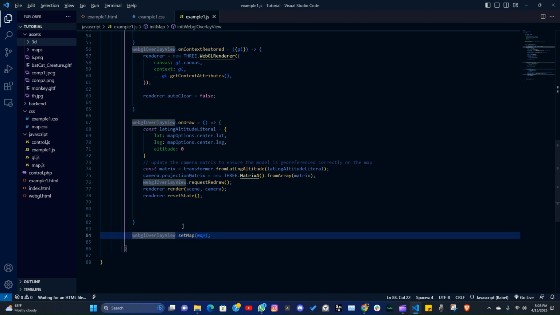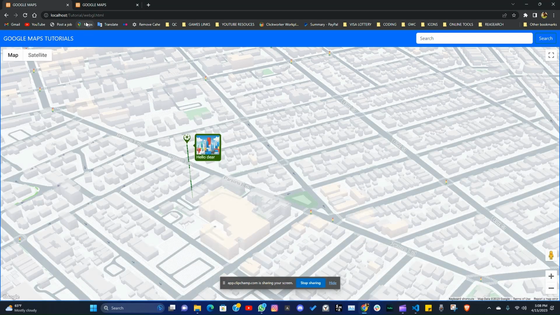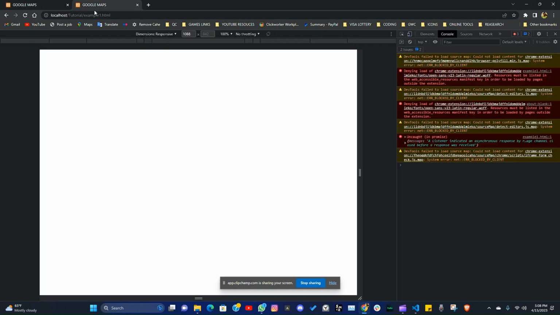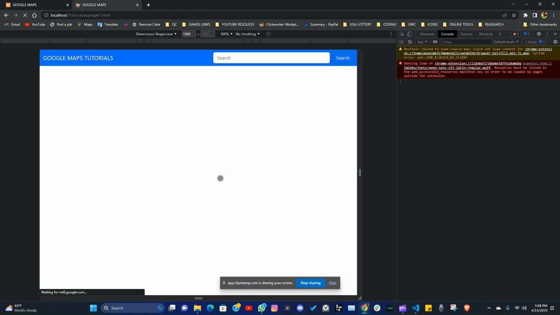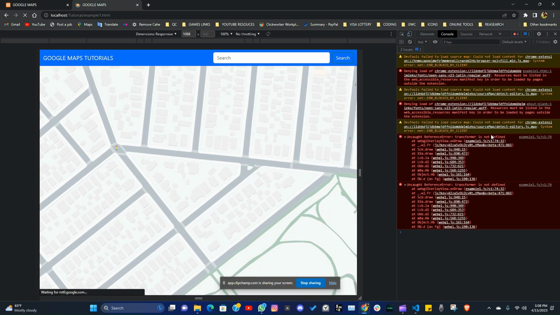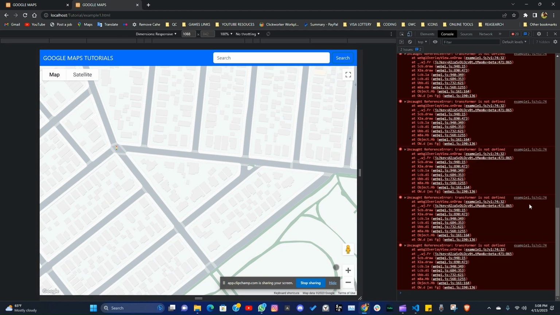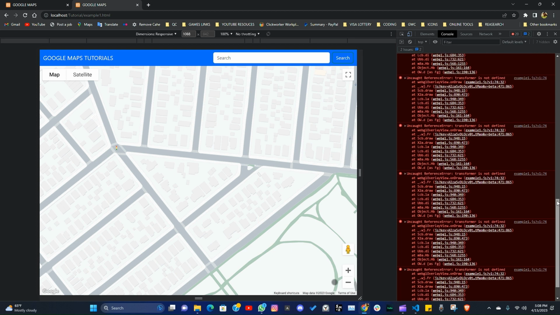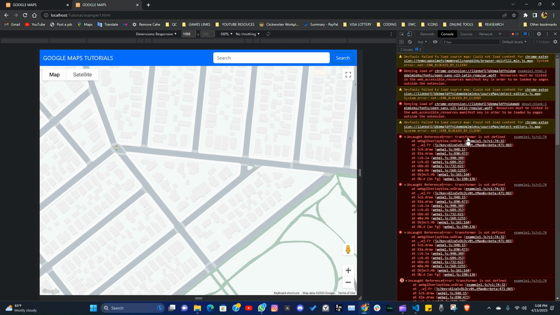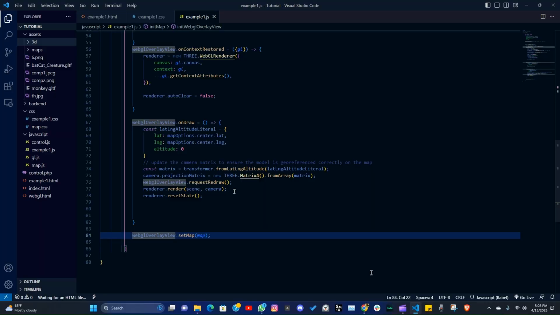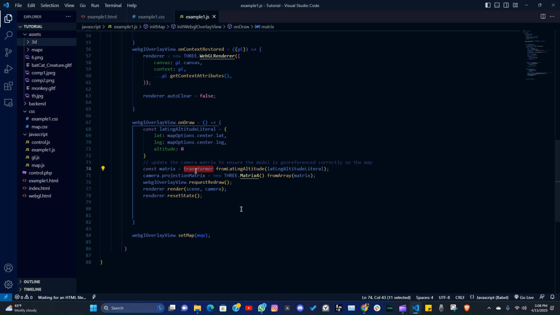Now that we have this, let's run our first example to see what we have. This is our example one. Let's refresh the page and see if we have some errors. Great, we have some errors, dozens of them. Let's look at these errors and fix them right away. We have transformer is not defined. So this is our transformer: const matrix is equal to transformer.fromLatLngAltitude.